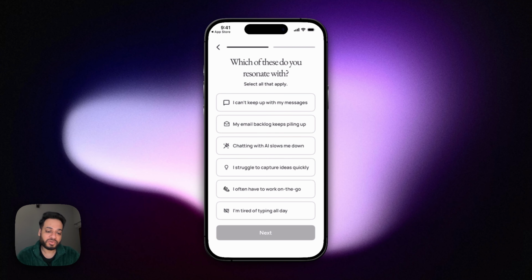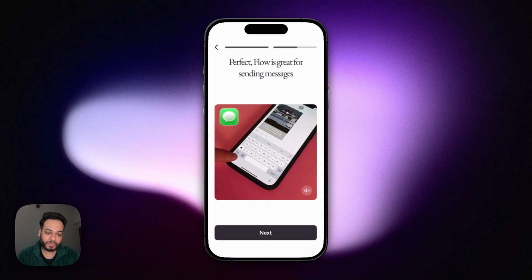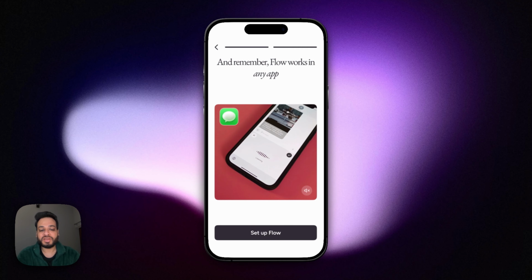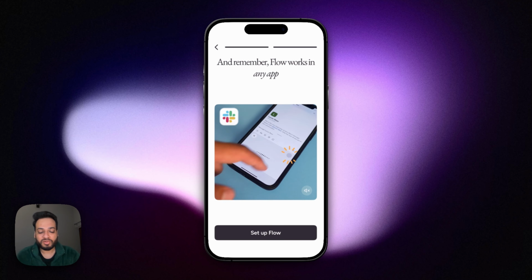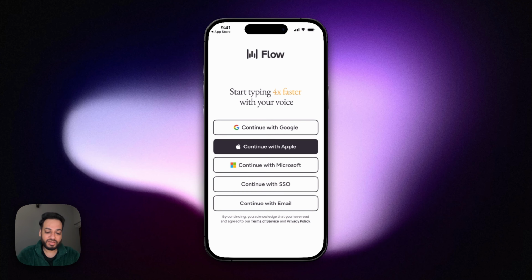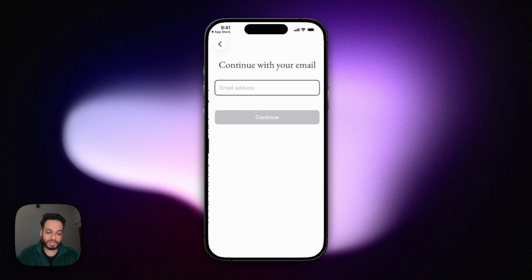Which one of these do you resonate with? I don't care. Let's just select a couple of these. Okay, this is the onboarding. And I can see that this demo is taken on an older iPhone, which is fine. Just my observation. Click next. Remember, Flow works in any app. Obviously, it's a keyboard. It will work in any app. So let's set up Flow and let me continue with my email.